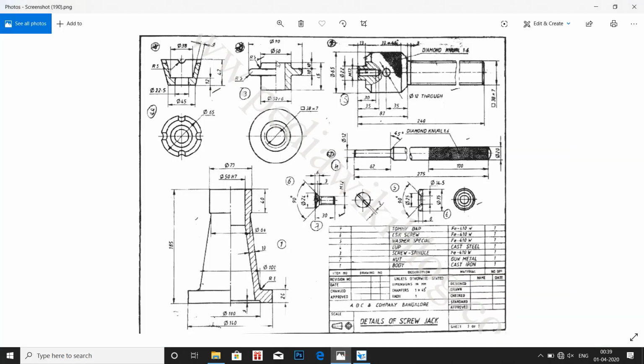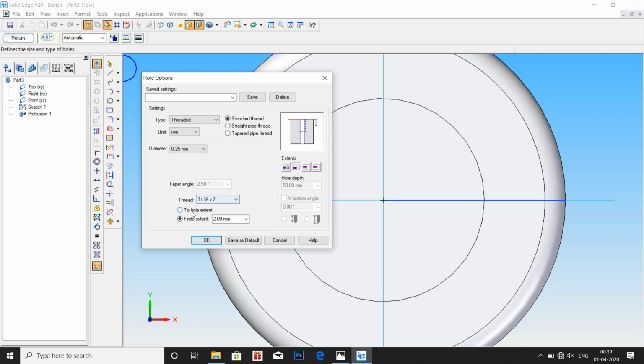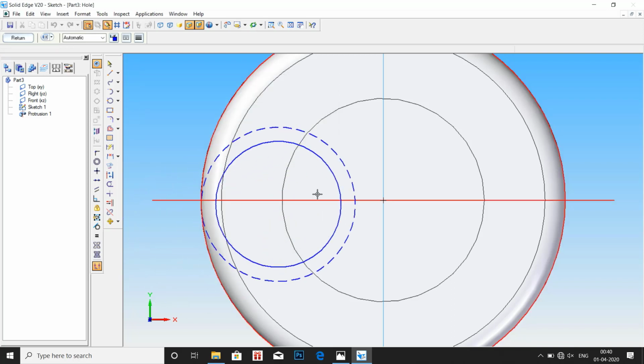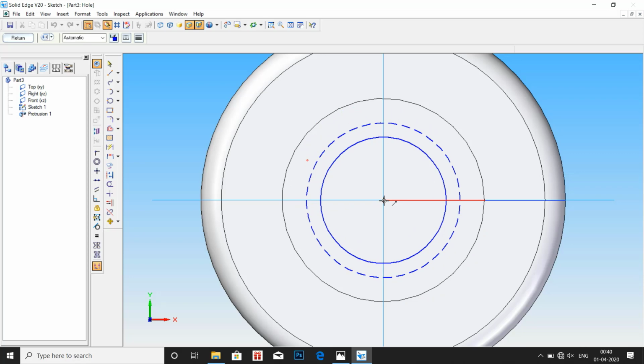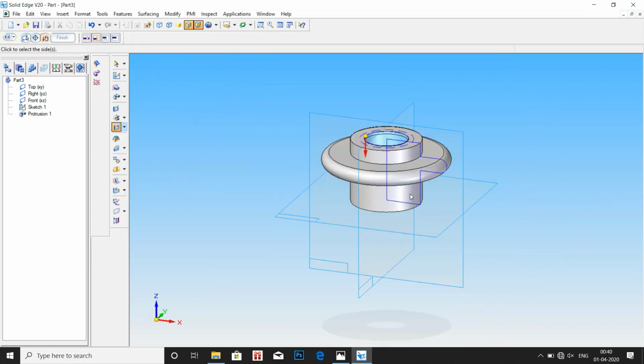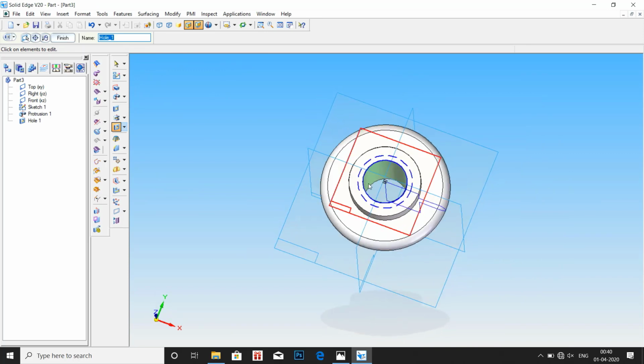Here we see that the hole is throughout. So select through hole extent. OK. Now bring that circle to the center. Then click. Then go and click on return. Drag it down. So we have a hole made.